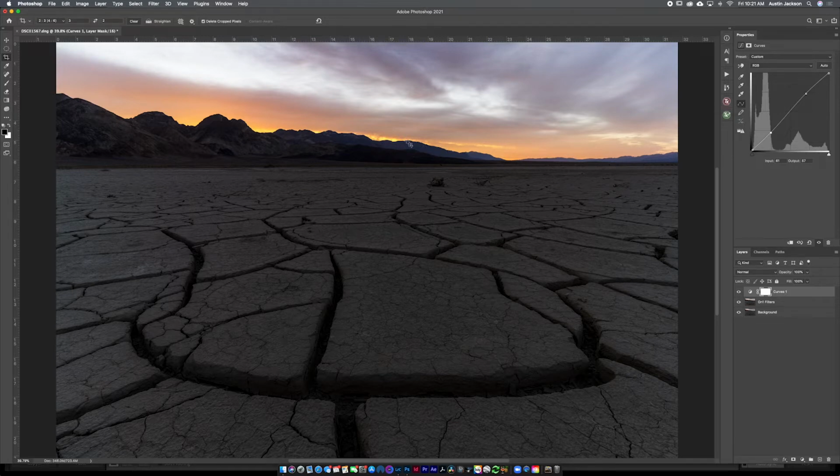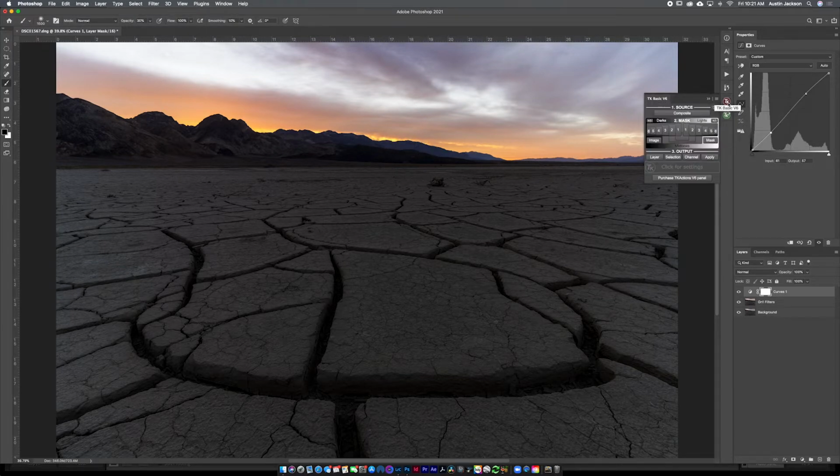Now, the next thing that I want to do is use a little luminosity mask to bring the highlights down. You can see right here my clouds are getting a little bit overexposed. So I can use a luminosity mask and bring the brightness of those clouds down. I'm using the TK basic panel. It's free if you give him your email at the time of making this video at goodlight.us. Highly recommend getting the free version. It's a great way to make luminosity masks.